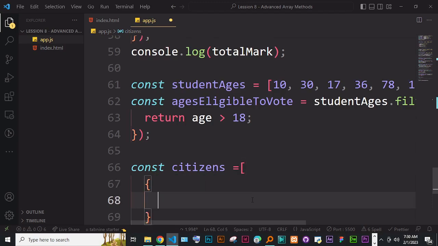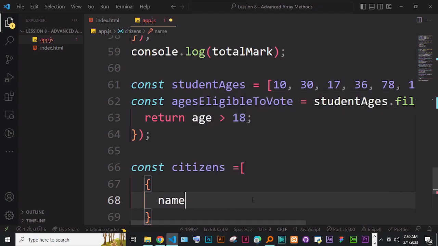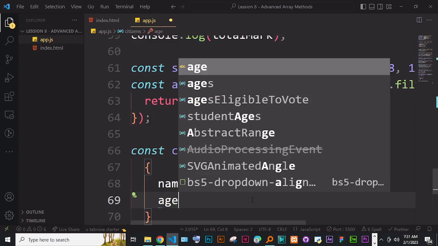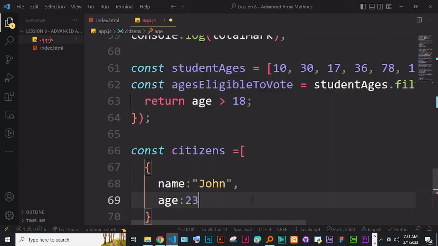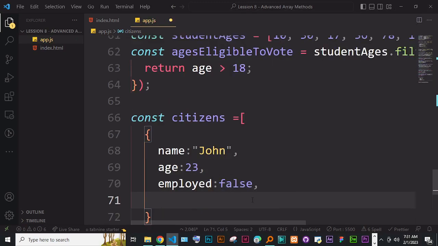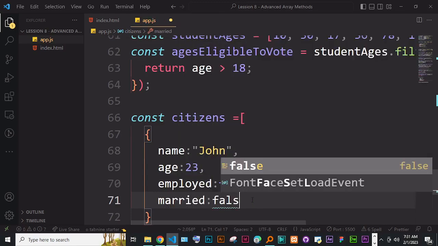So you could have an object where you have the name, so John, age 23, employed false. Married, you could even just say married, and you could also say false.